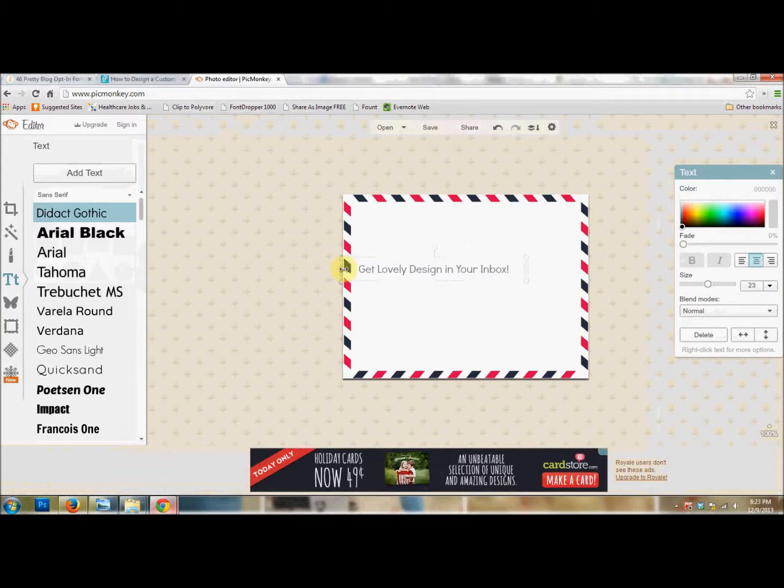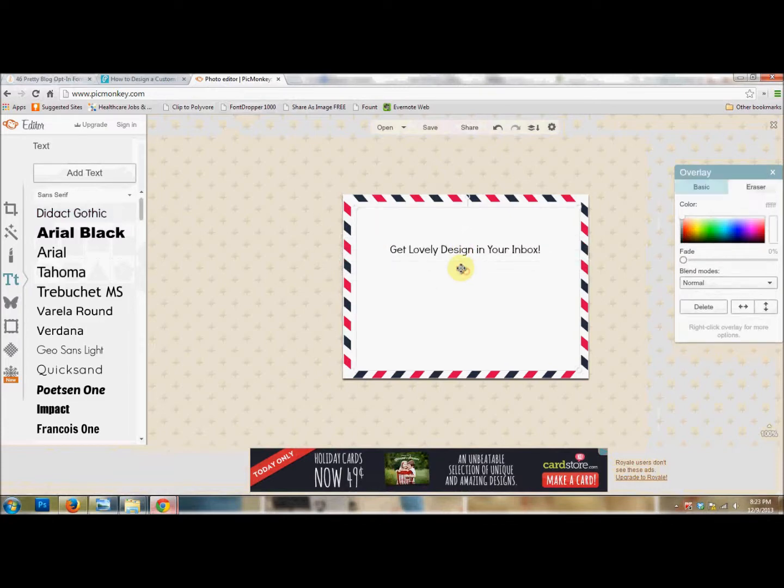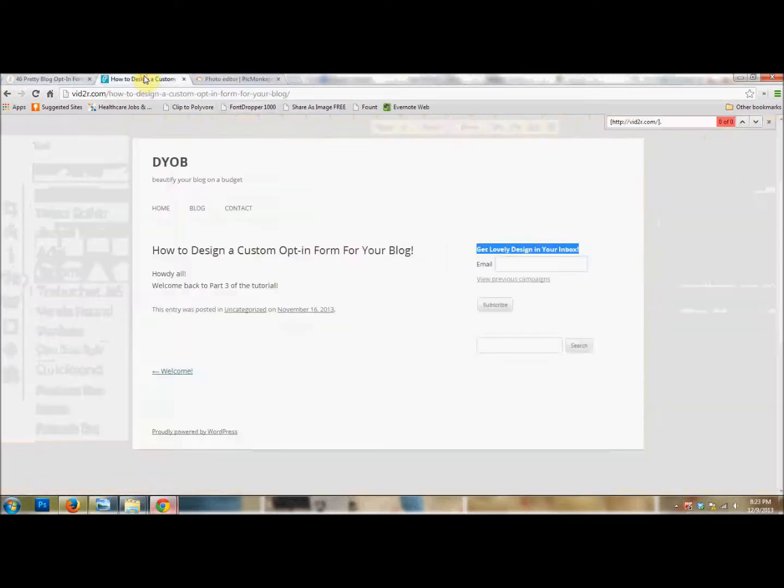Now I'm going to drag this out to the sides, and the reason I'm doing that is that way I know it's centered with the background. So I'm going to bump that up a little bit. And now I'll go back to my form.